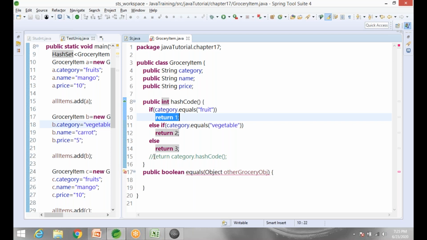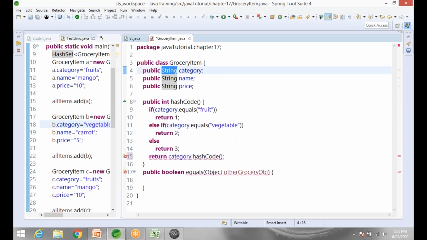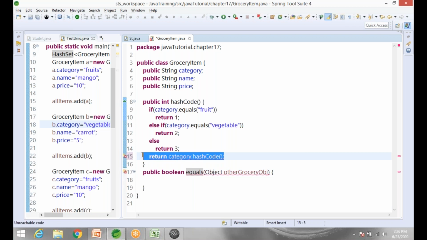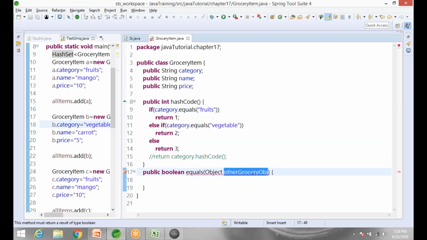Okay, so the easiest way would be this, because we know category is a string class, and string class has the code for hash code and equals. So the easiest would be to just return the hash code from the string class. But if you want to get creative, you can do it like this as well. For fruits, return 1. For vegetable, return 2. Everything else, category is 3. Now here, first thing first, whatever input you get, you need to typecast.